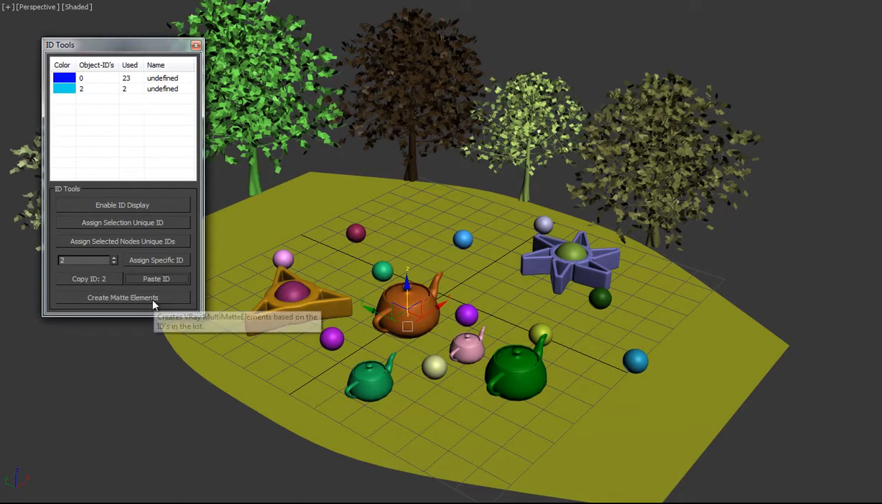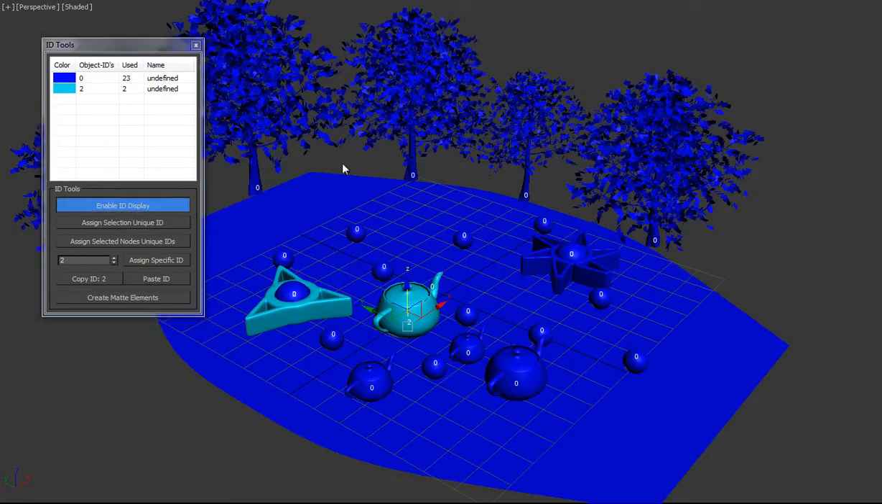Now we can paste that, and that one has 2 as well, and we can also see up here it's being used 2 times. And then lastly, we can create the V-Ray render elements with these IDs as well as the names, which I'll show you in a little bit. Enable ID display will display the information based on the objects in the scene and this list. Now, this can be very useful when setting up IDs in large scenes. So I'll show you how I would set up this scene.